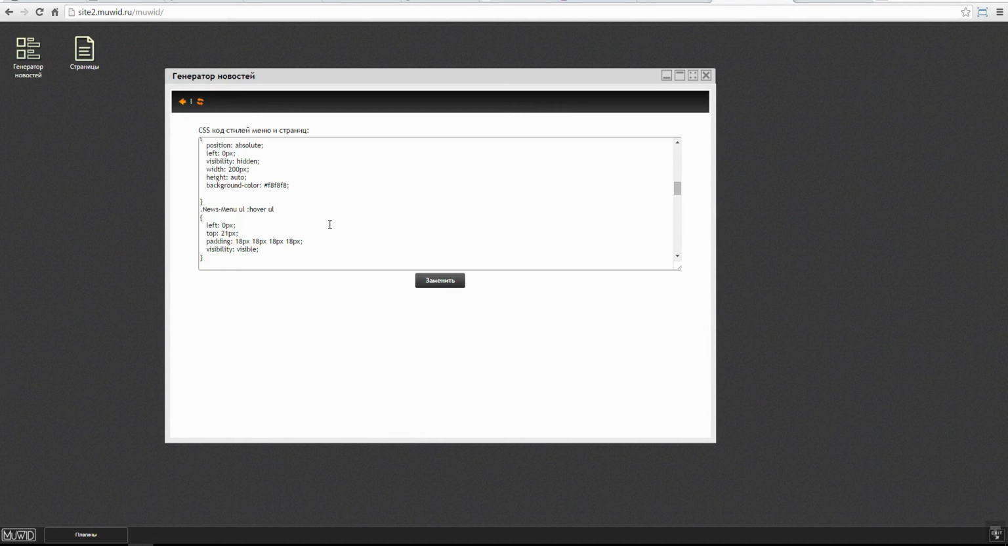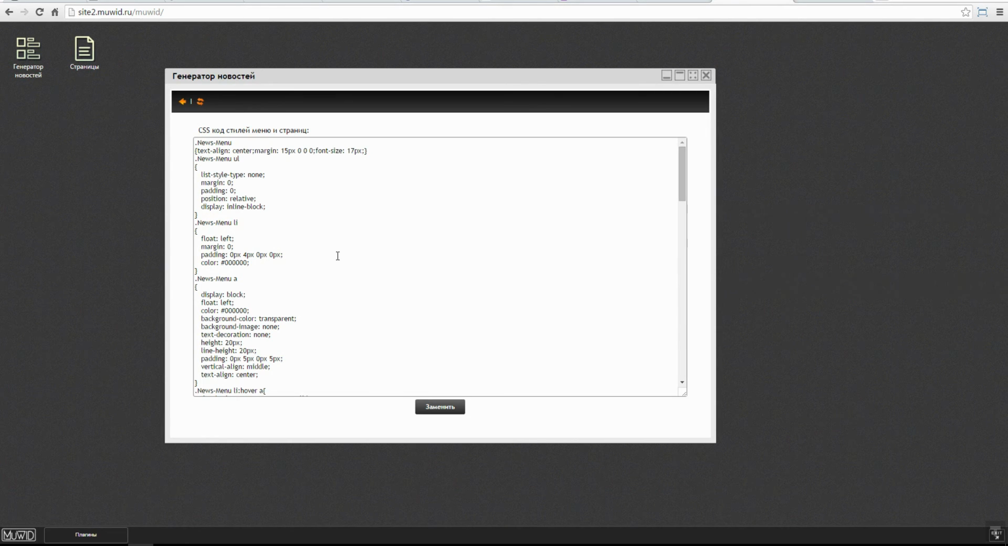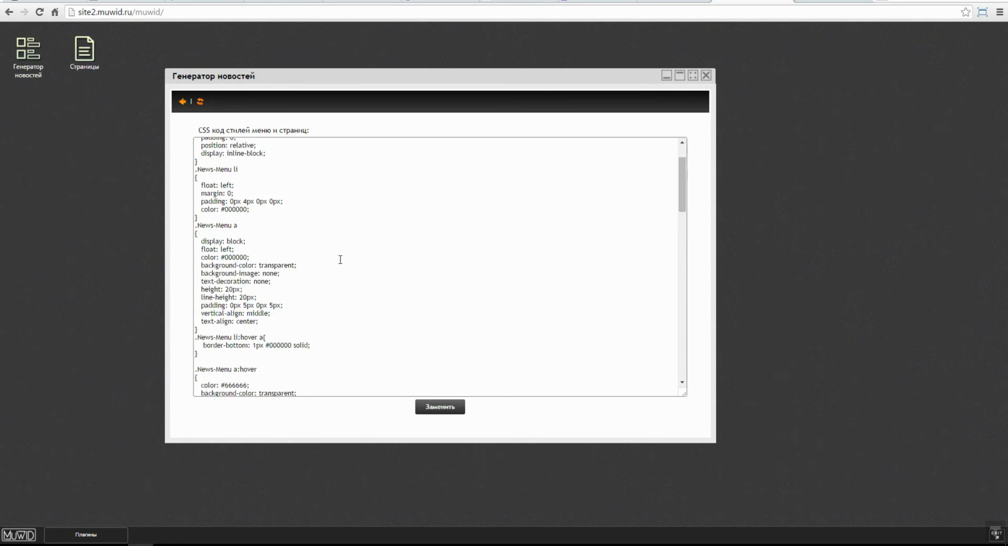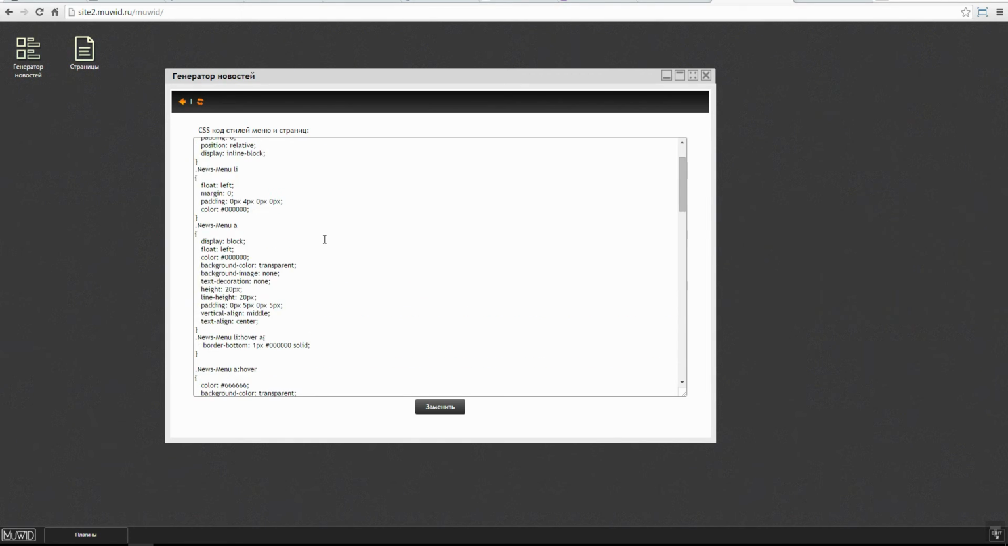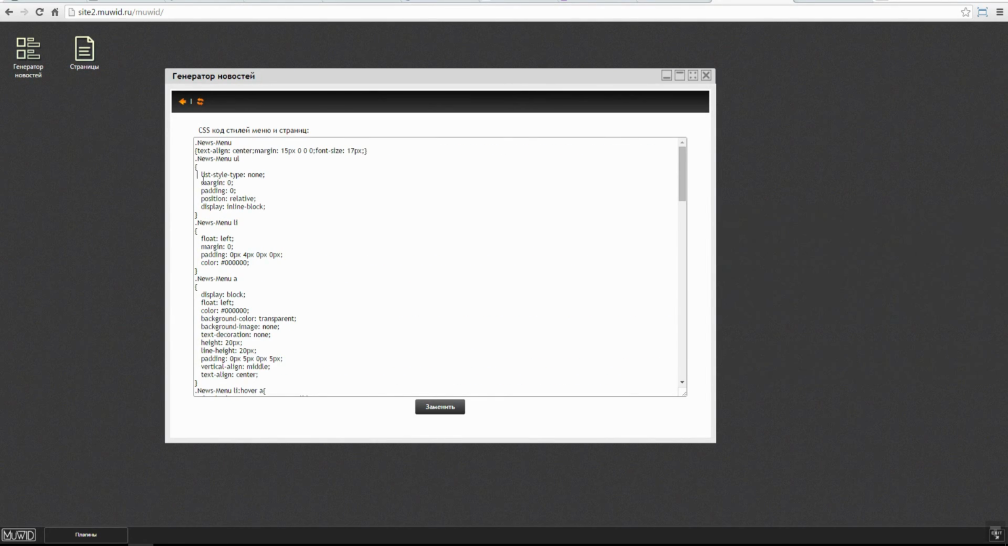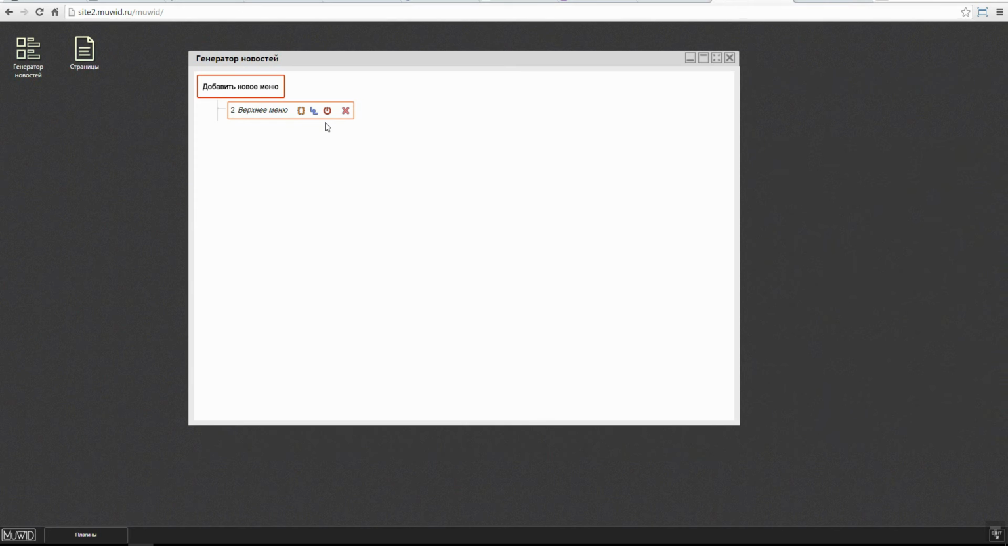So if you can deal with CSS, you can just use the editor and change the style in the way you'd love to. Well, soon we will have our own CSS editor for the menu. Okay, so you can change the color, the padding, and the tone in the menu.